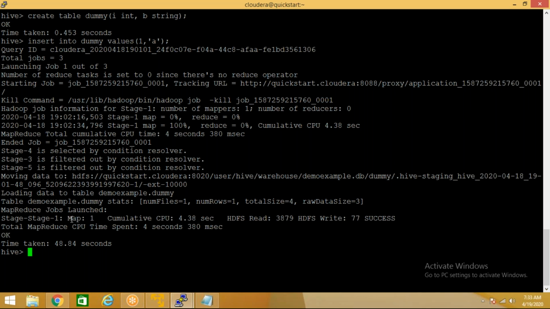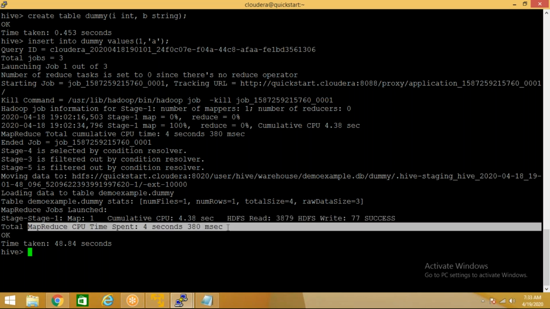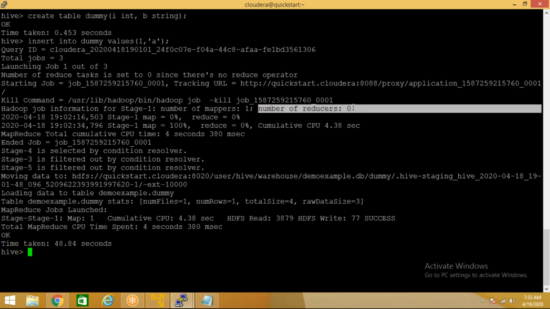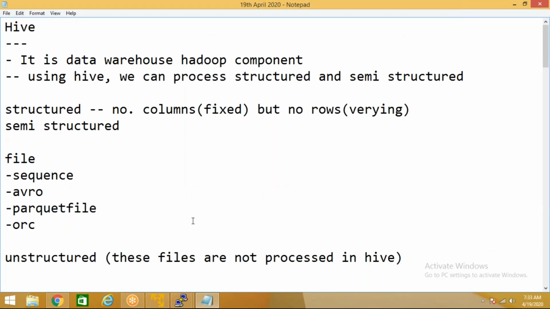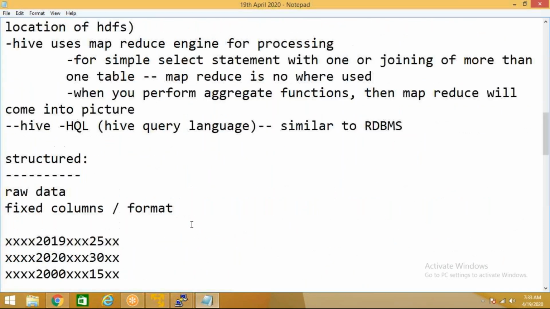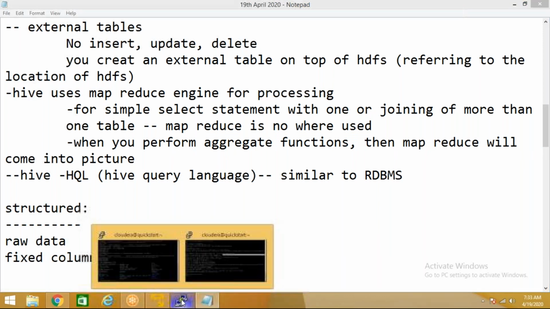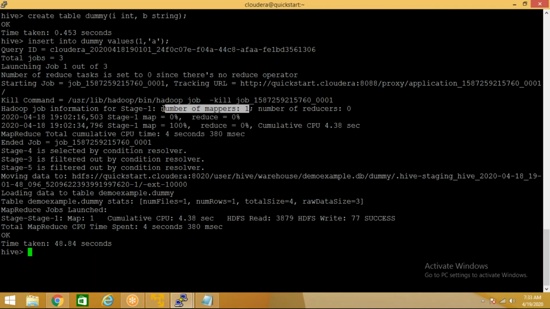See here, it is showing map reduce CPU time spent 4 seconds and some milliseconds, and number of mappers is 1, number of reducers is 0. As I told you, for every activity that you do in Hive, a map reduce program is getting created. So mappers are getting created but not reducers. Reducers are created only for aggregations, and we'll see that also. Just hold on.